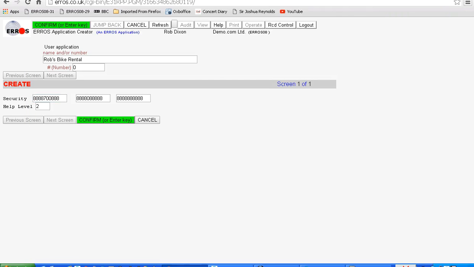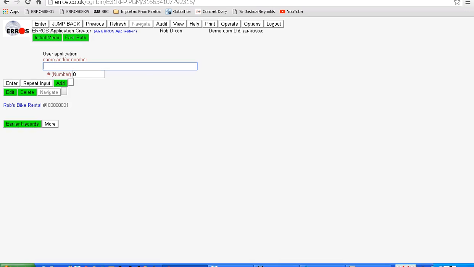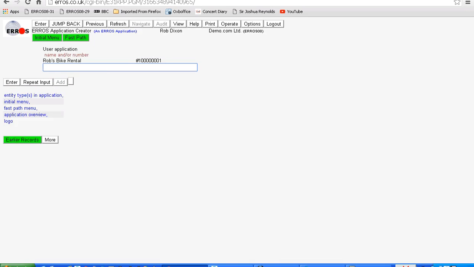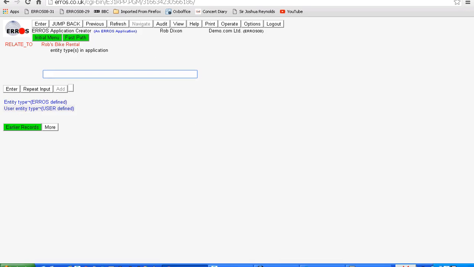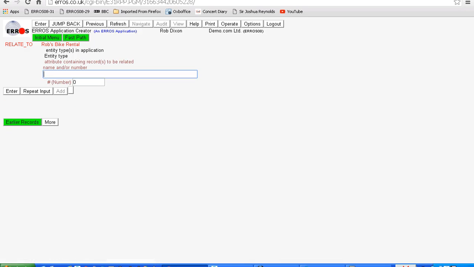ERROS shows that it is about to create the application. Accept the default security levels by clicking on Confirm. You have now created the application name. As yet, there is nothing in the application. Press Enter and click on Entity Types in Application. Select Entity Type ERROS Define by double-clicking on it.